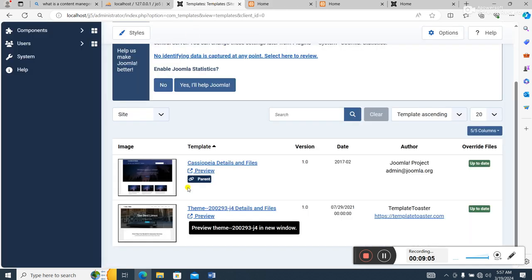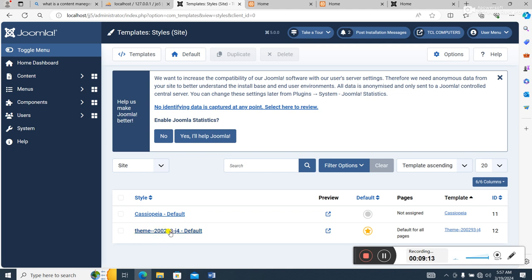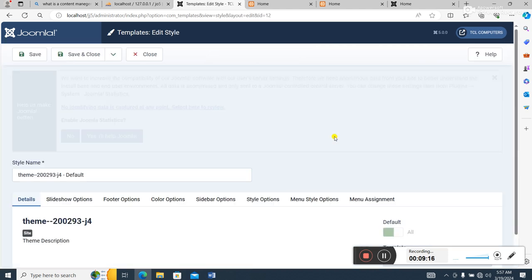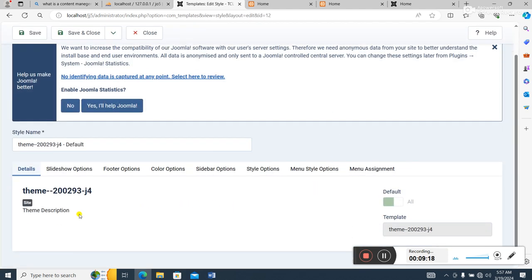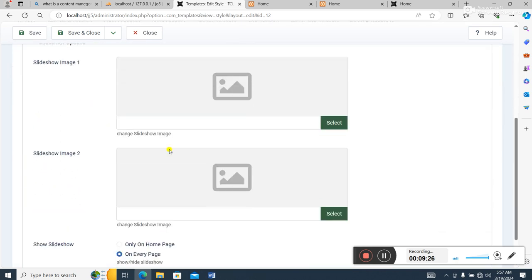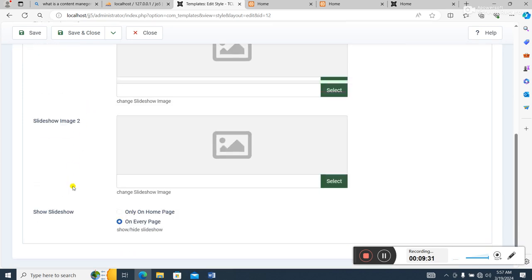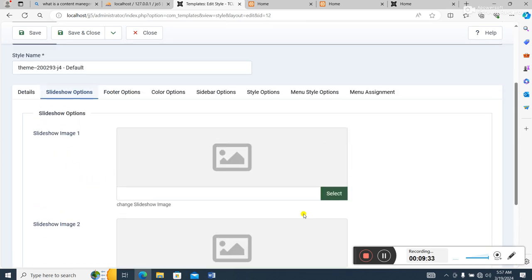So I return back here and return back to system. On system, I'll go to site template styles. Then I'll click on my template. When I click on my template, I have so many options to work with here. The first one is the details, showing me this default template name. Then the second one is the slideshow option. This is where you upload your slideshows. So I have slide 1, slide 2, and I'm going to change these images. So I'll click on select.